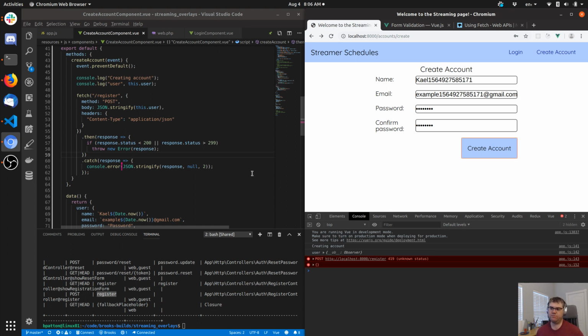And so the problem here is that we're trying to overload and use a new Error in a way that it's not really meant to be used. This is really meant to just hold a string, like a message.